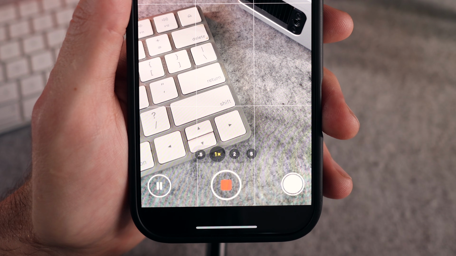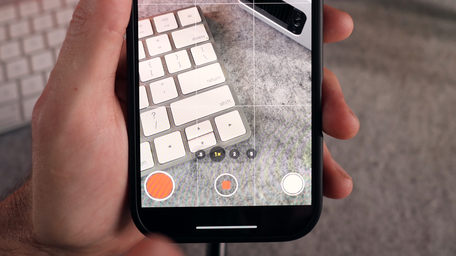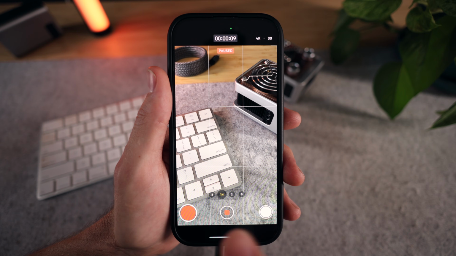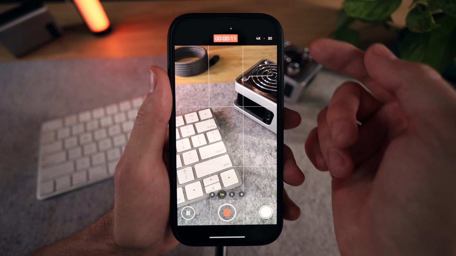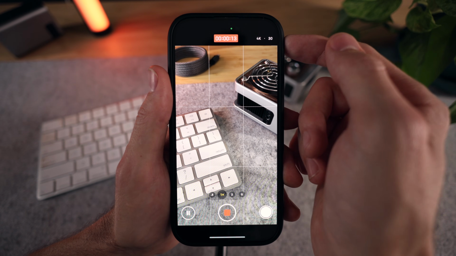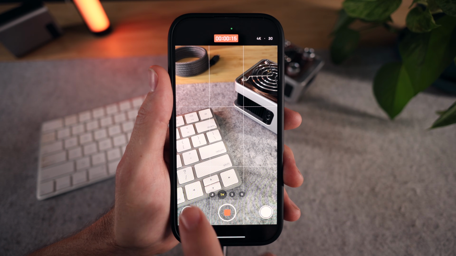continue filming. Now you have two buttons down here on the right and left. This one will pause the video. This is different than stopping the video. So if you play the video again, it continues recording the same clip. So this will all be saved as one clip, even though you paused and continued filming.